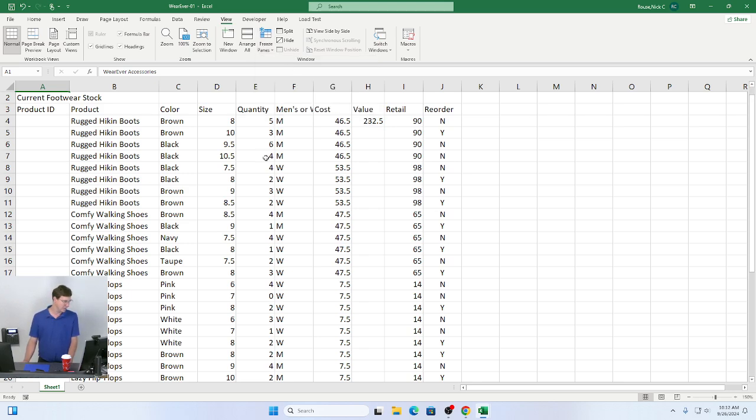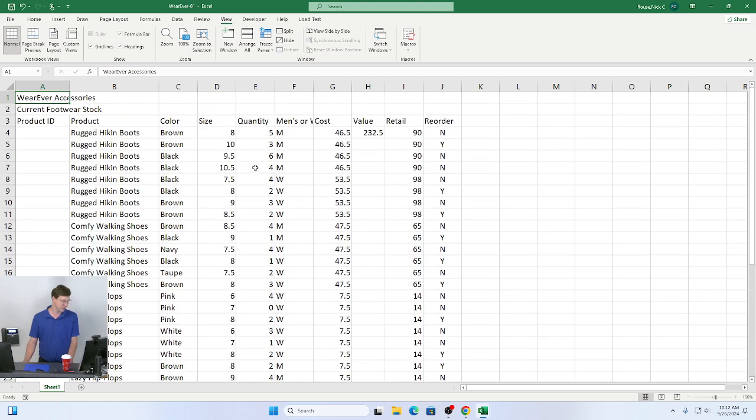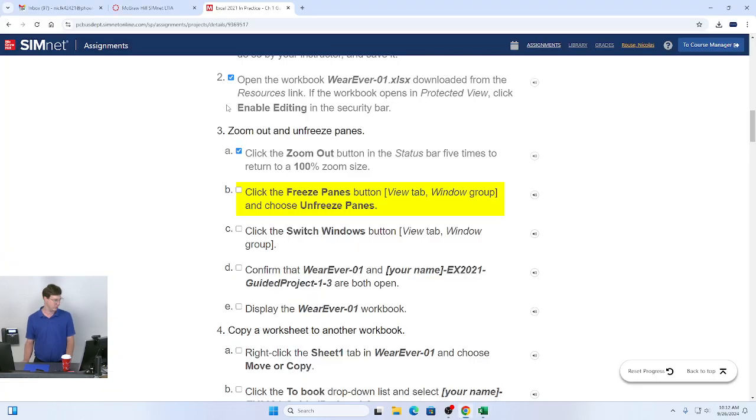And ta-da! Look, I scrolled up. Hey, it's all here now. Okay, so again, that was View, Freeze Panes, Unfreeze Panes, to unfreeze.